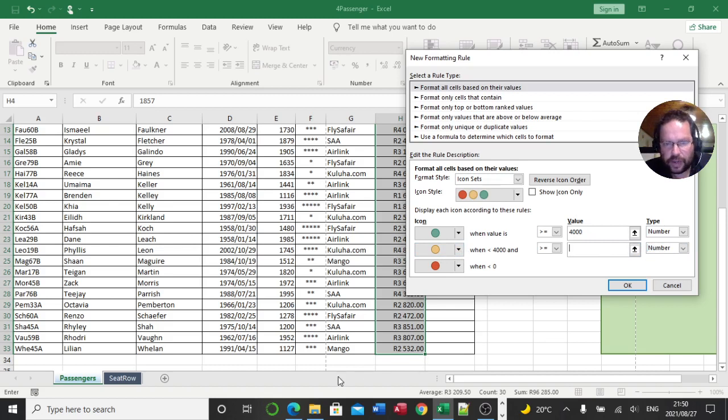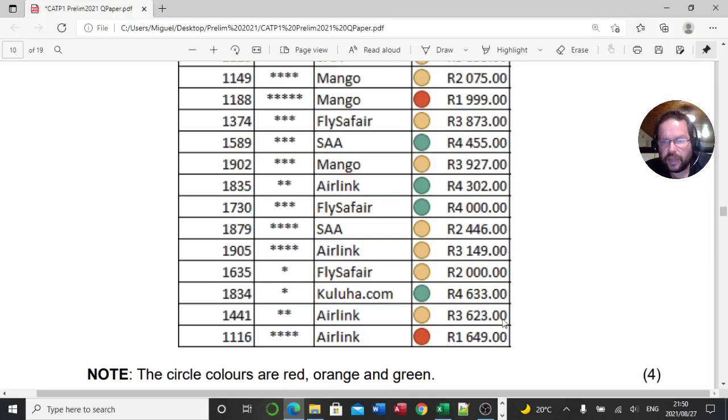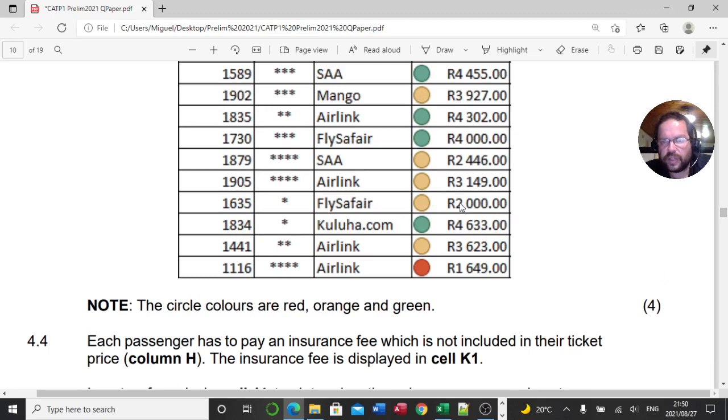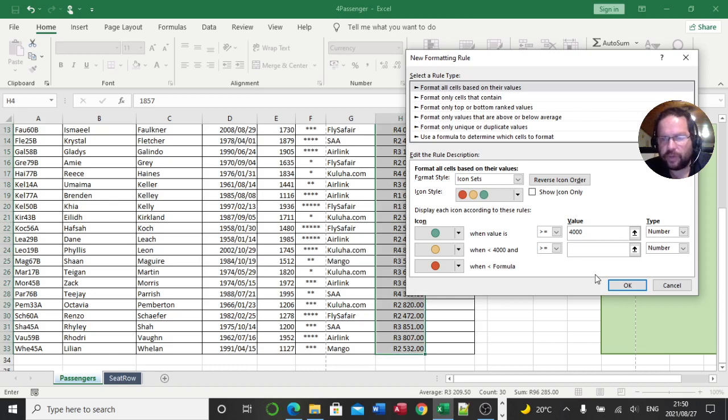Alright, now the orange one over here, let's go and have a look at what the orange is saying. So over here we've got orange, and it seems like the smallest value for orange is sitting over here at 2000. So the orange is anything that is equal to 2000 or greater than that. So let's go to Excel. So we're looking for greater than or equal to 2000.